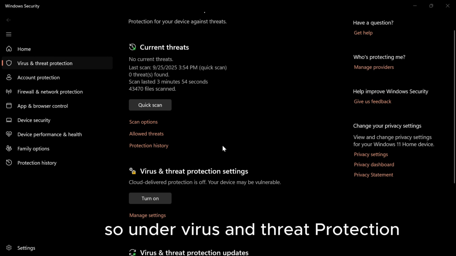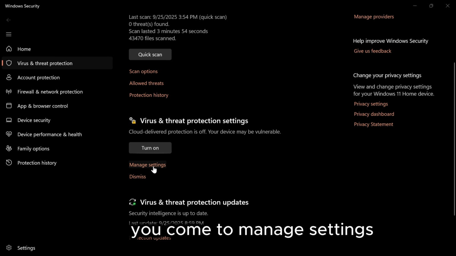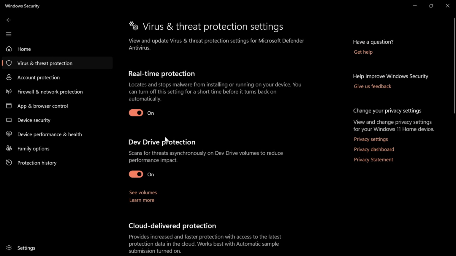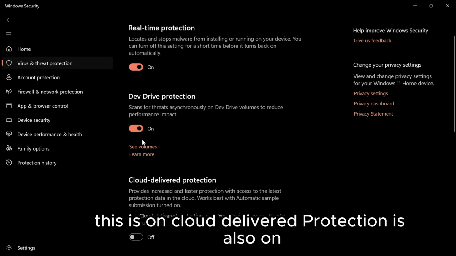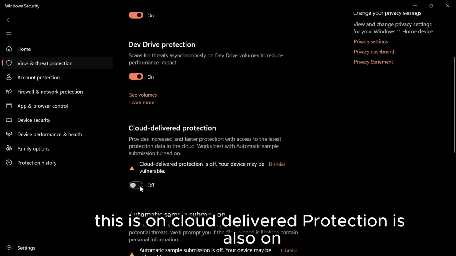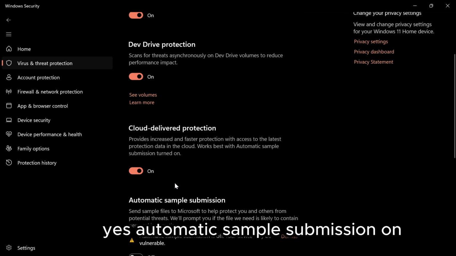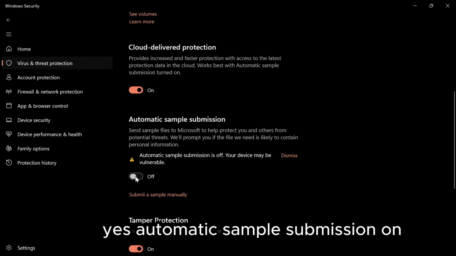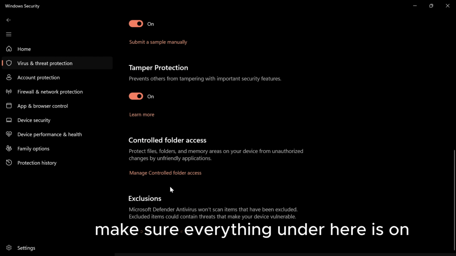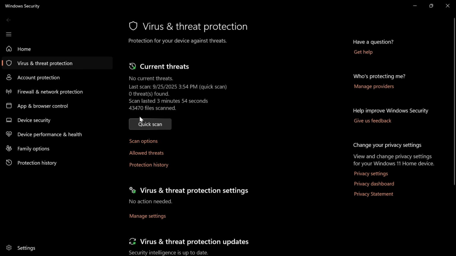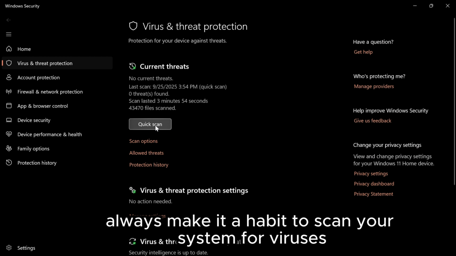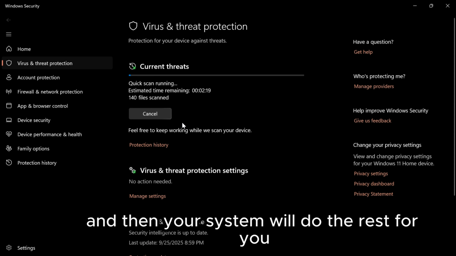So under virus and threat protection, you come to manage settings. Okay, make sure real-time protection is on. This is on. Cloud-delivered protection is also on. Yes. Automatic sample submission on. Make sure everything under here is on. Then always make it a habit to scan your system for viruses. So you can click on scan and then the system will do the rest for you.